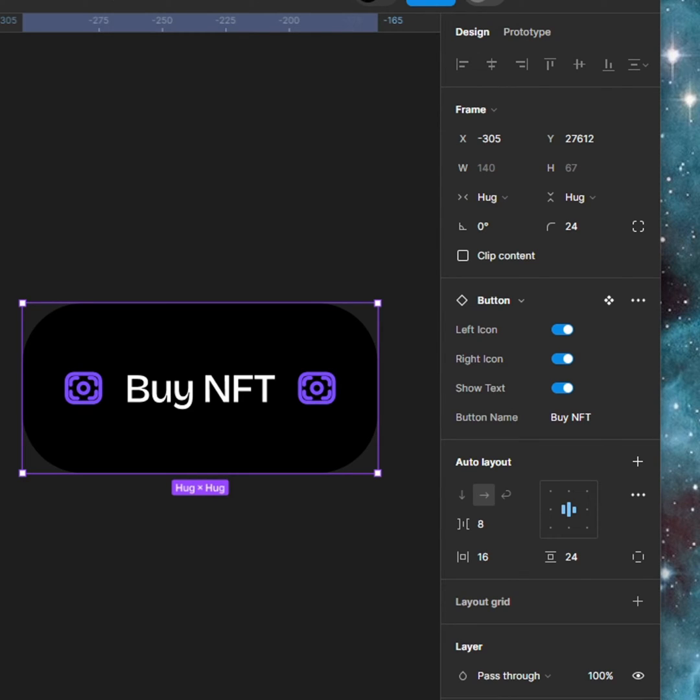Hello there! In this tutorial, you'll be learning how to apply Boolean properties to your buttons for whatever design you want to do. Let us go!